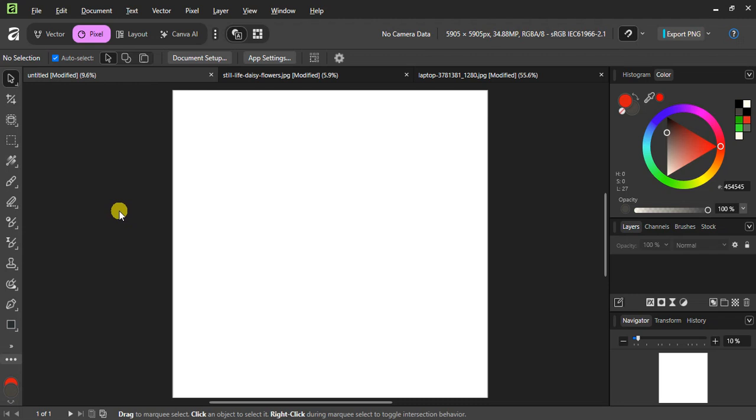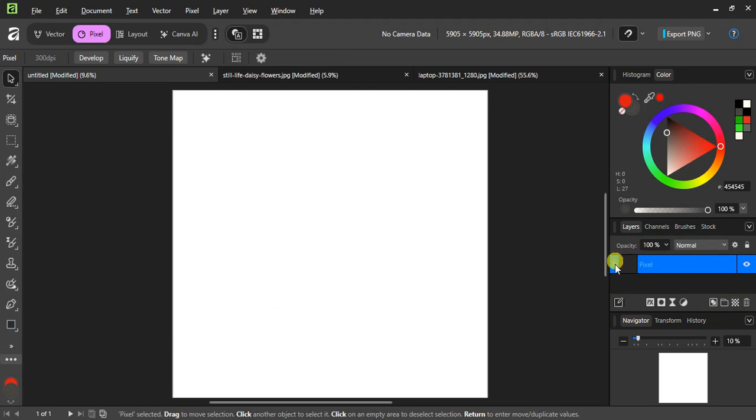Start by opening the Affinity app on your computer. Any of the Affinity desktop apps that include raster painting will do. Once it's open, look to the right side of the workspace for the Layers panel and click the pixel layer you want to work on. This tells Affinity exactly which layer should receive your brush strokes.